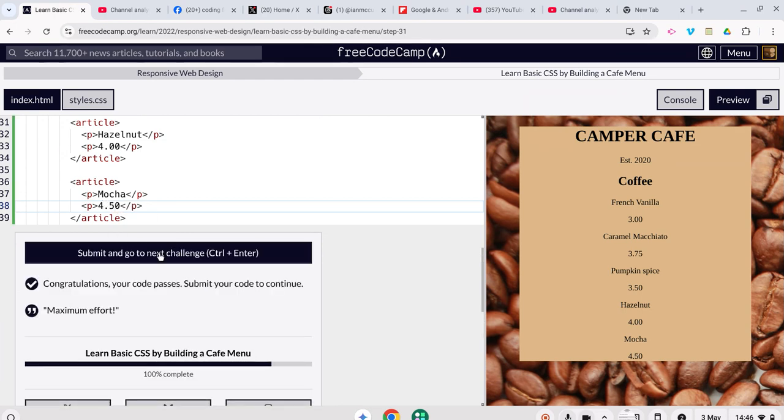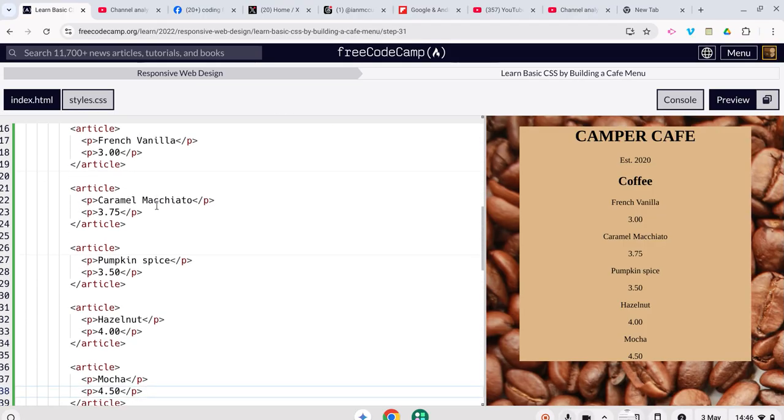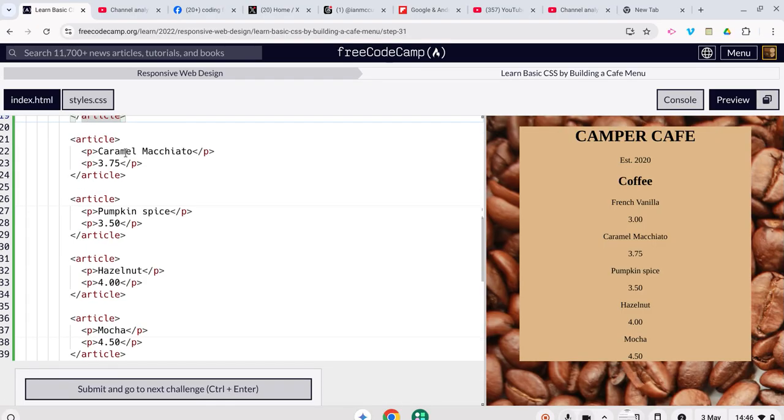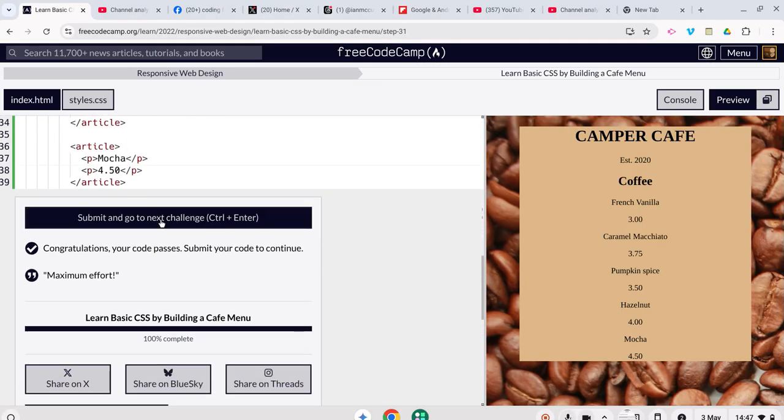Then submit to go to the next challenge. If you didn't do it the way I did it, then it won't work. Either you've got a spelling mistake in it, you've got a backslash missing, or you've not got an article, or you've got a backslash missing in the article. But if you've done exactly what I did, then it should pass. If it doesn't, then leave a comment.